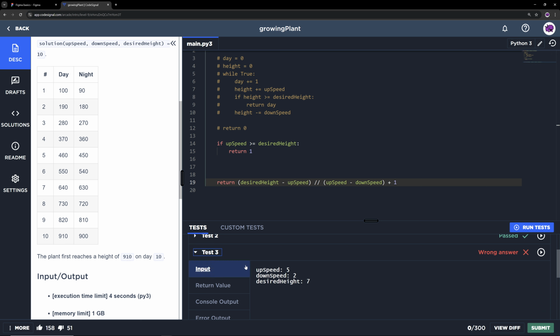Okay, so let's try this one. Desired height is 7. Okay. Return value, your value is 1. Okay. So what's wrong here? The up speed is 5, down speed is 2. So at first night it will be 3. Second night it's just going to be greater than that, right? Okay. Desired height is 7 minus up speed is 2.